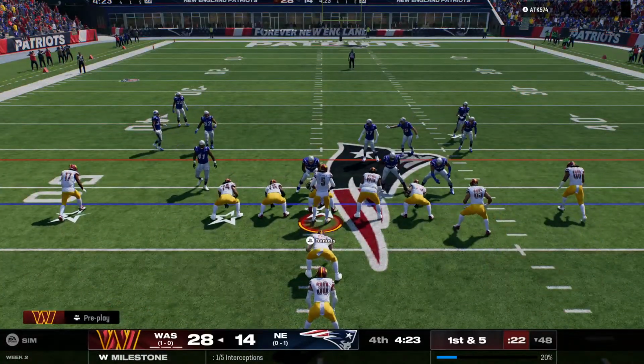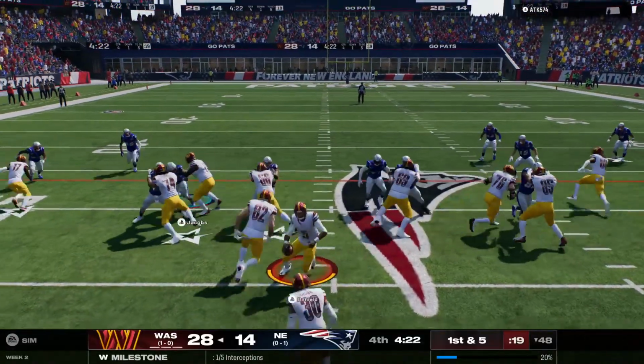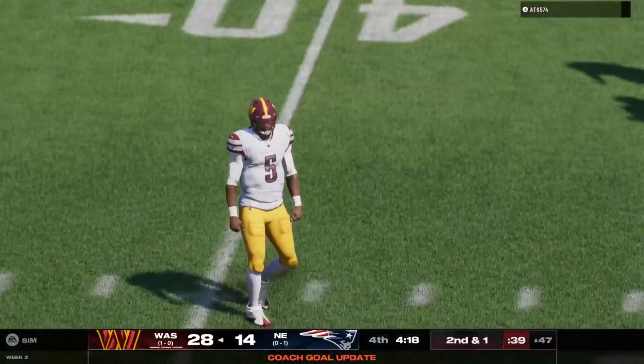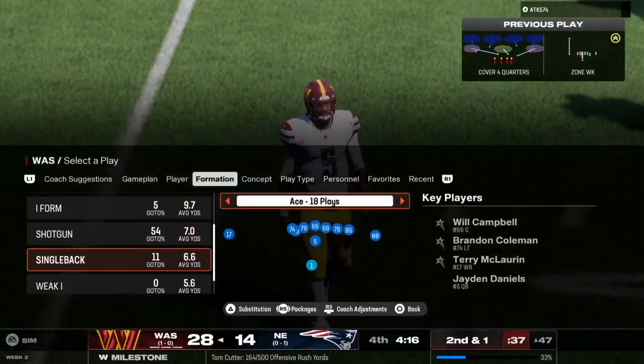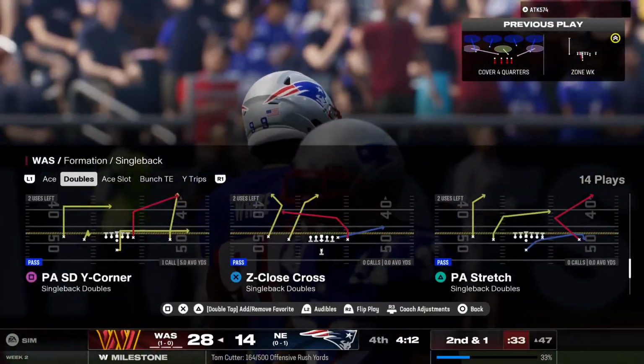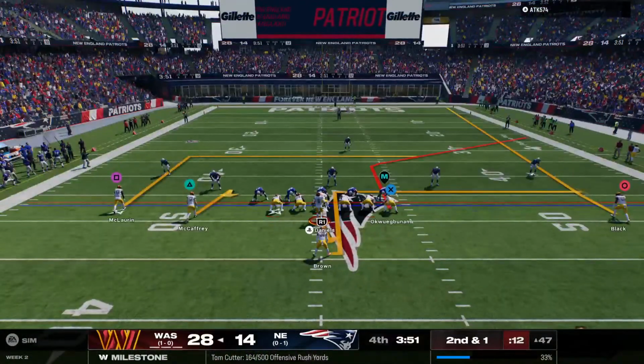So, a lot of options on the table now. It's 1st and 5. A carry here for Brown. And he'll plow forward for a gain of 4 yards. Second and a yard.